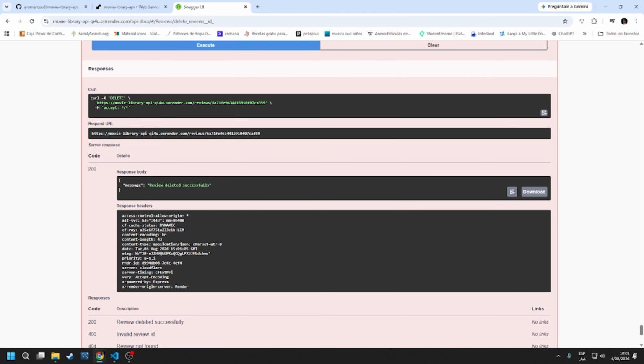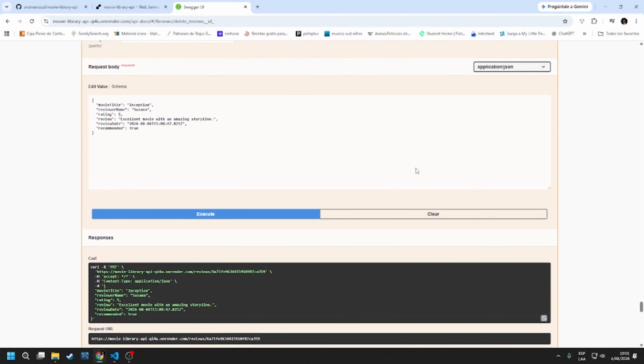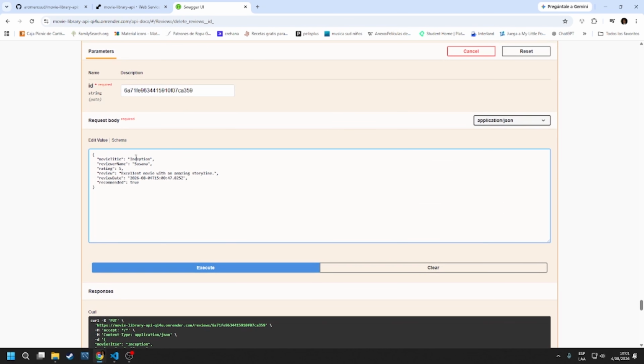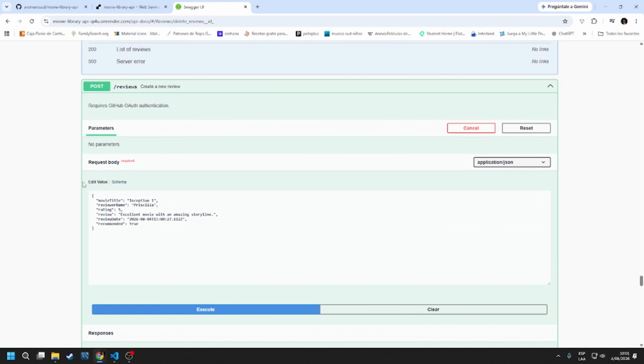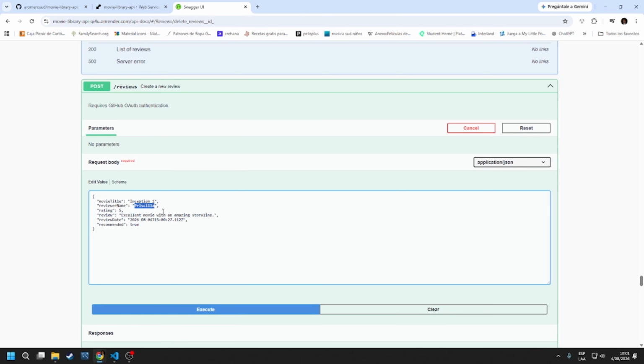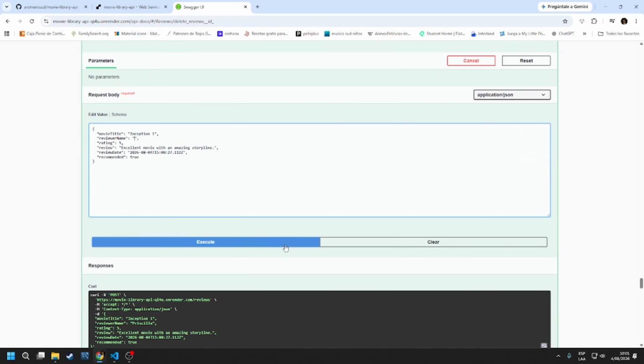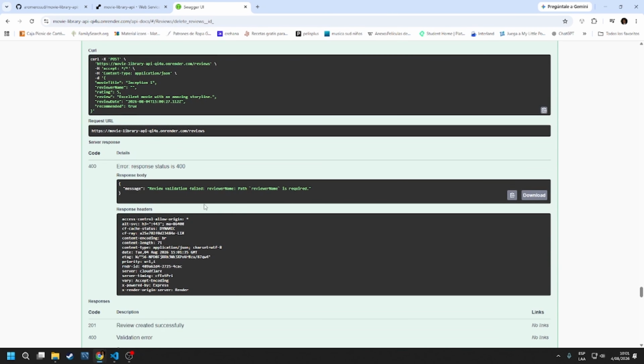Another important requirement for this project is data validation. For example, I remove the movie title and execute. I create. I remove the review name and execute. The review name is required. The API correctly rejects the request and returns an error message, preventing invalid data from being stored in the database.